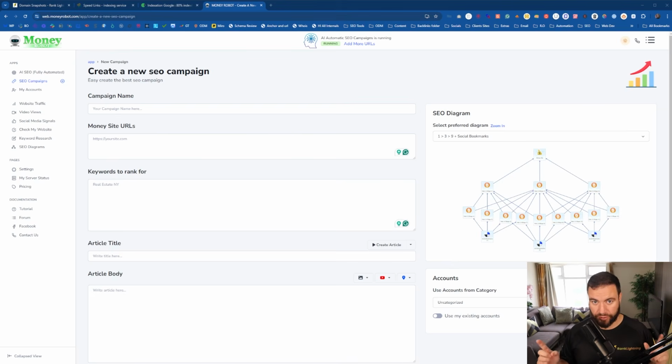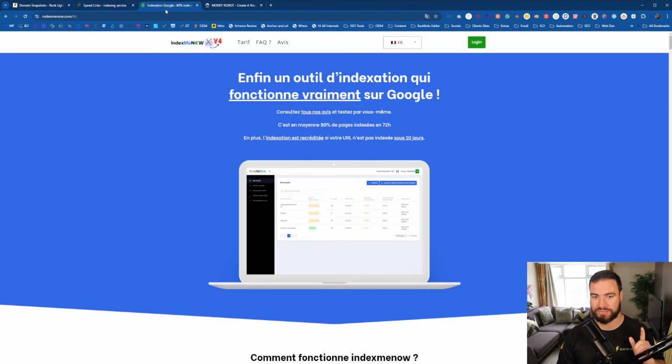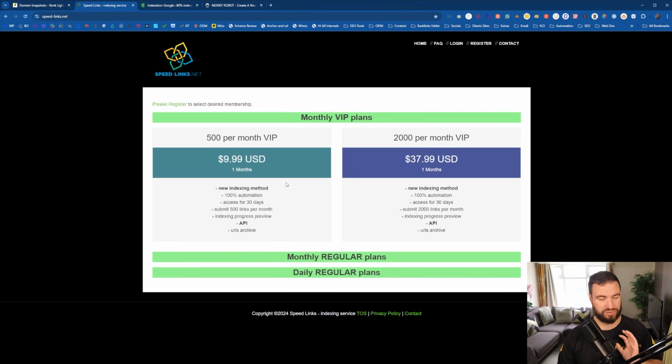Now, the tools that I would recommend for indexing, tools to make your life easy, is this one right here. You can see Money Robot. I'll walk you through it momentarily. Index Me Now is a great one, but honestly, guys, expensive for this stuff. And Speed Links. Speed Links, cheap, super cheap, as you can see here. Look at that. Super, super cheap. So we'll start with Money Robot.